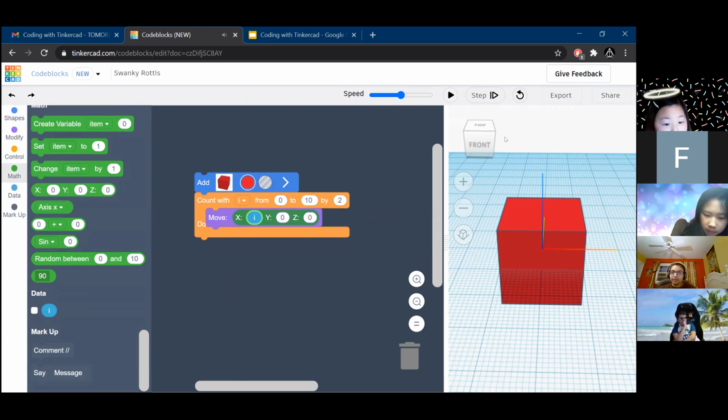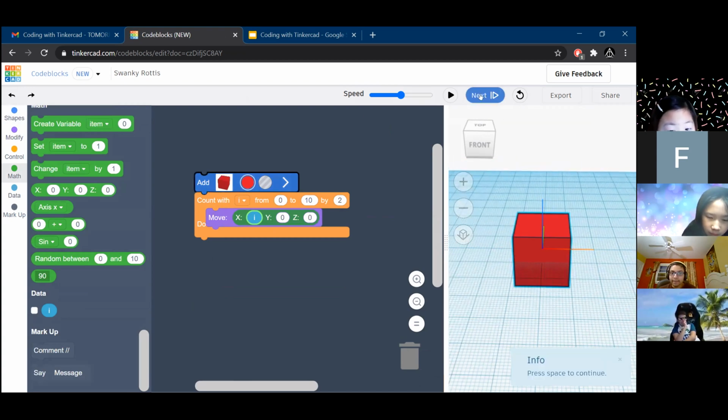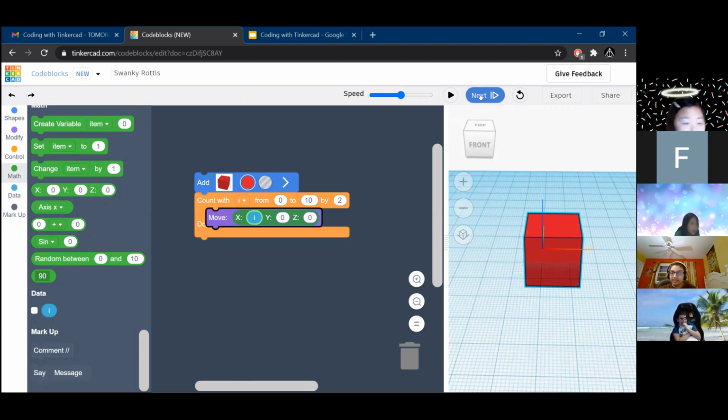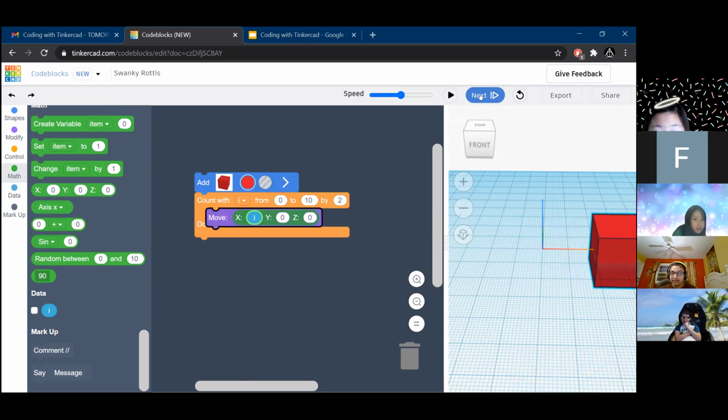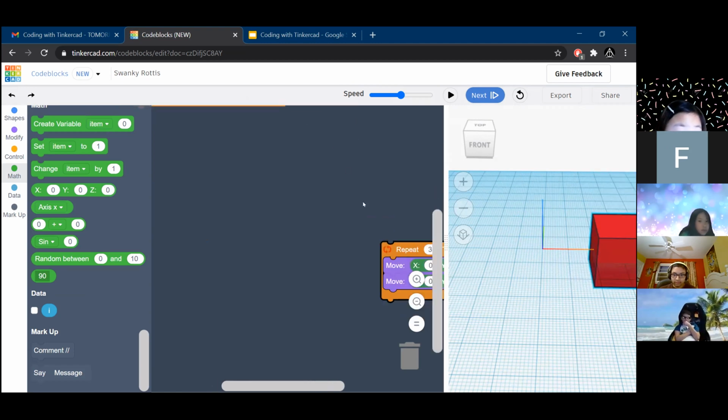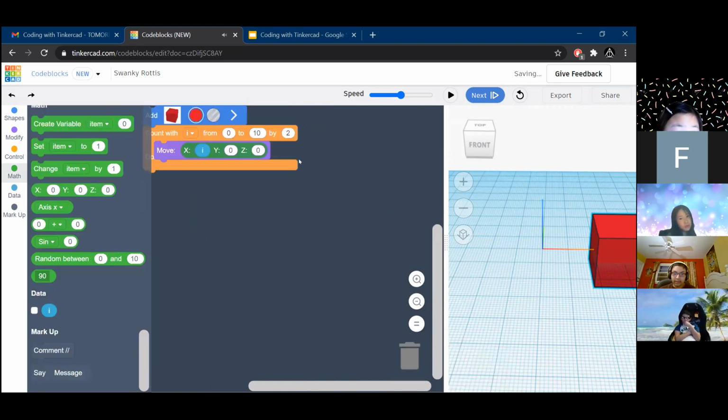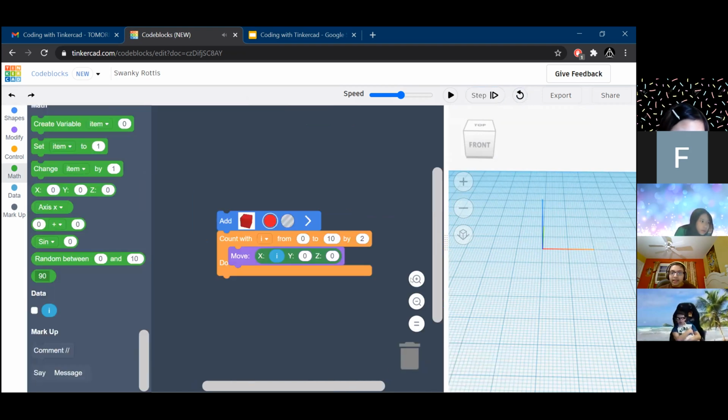So if we step through this, we can see that the first time around, it moves 0. Then the next time it moves 2. Next time it moves 4. Then 6. Then 8. Then 10. And that's our loop. Okay, so we have the basic elements of our coding. Good. So now we can actually start to make our snowflake.